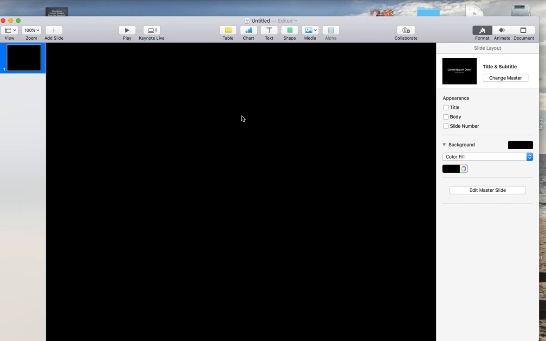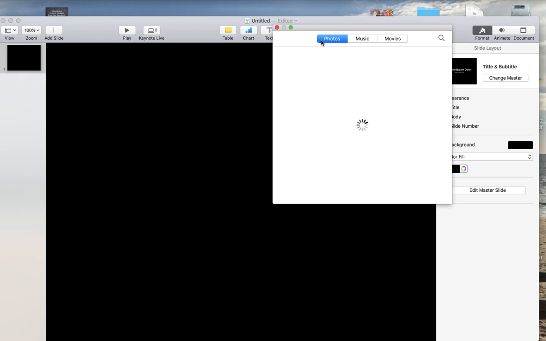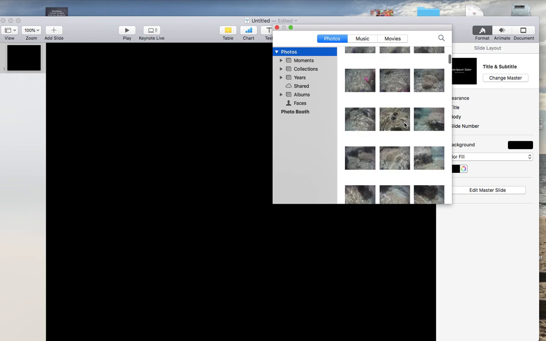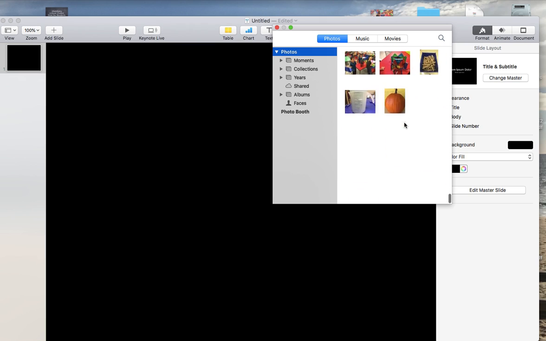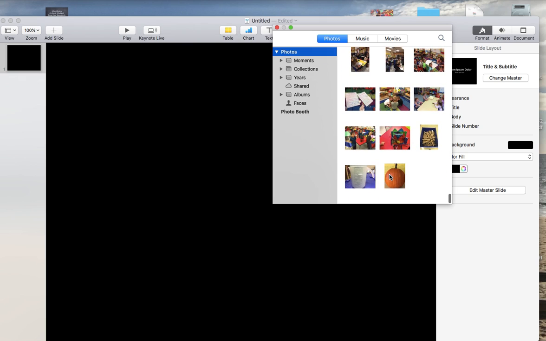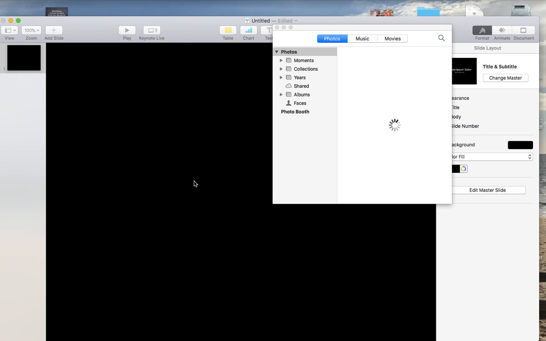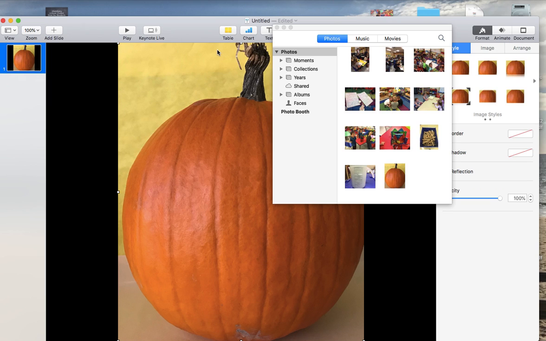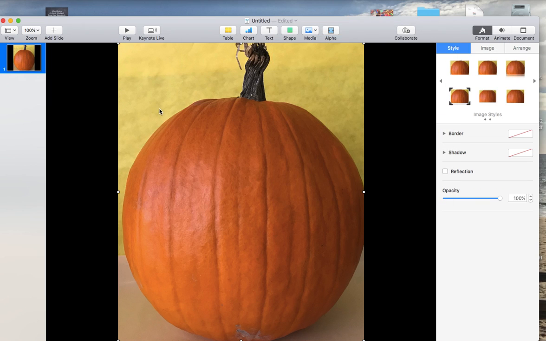Today we're going to add our picture. So to add our picture, we go up to media here where there's the mountain and the moon. Click on it. Go to photos. And let's go down to pumpkin. Insert our pumpkin. Boom. Comes in nice and big. How wonderful. Close this out.